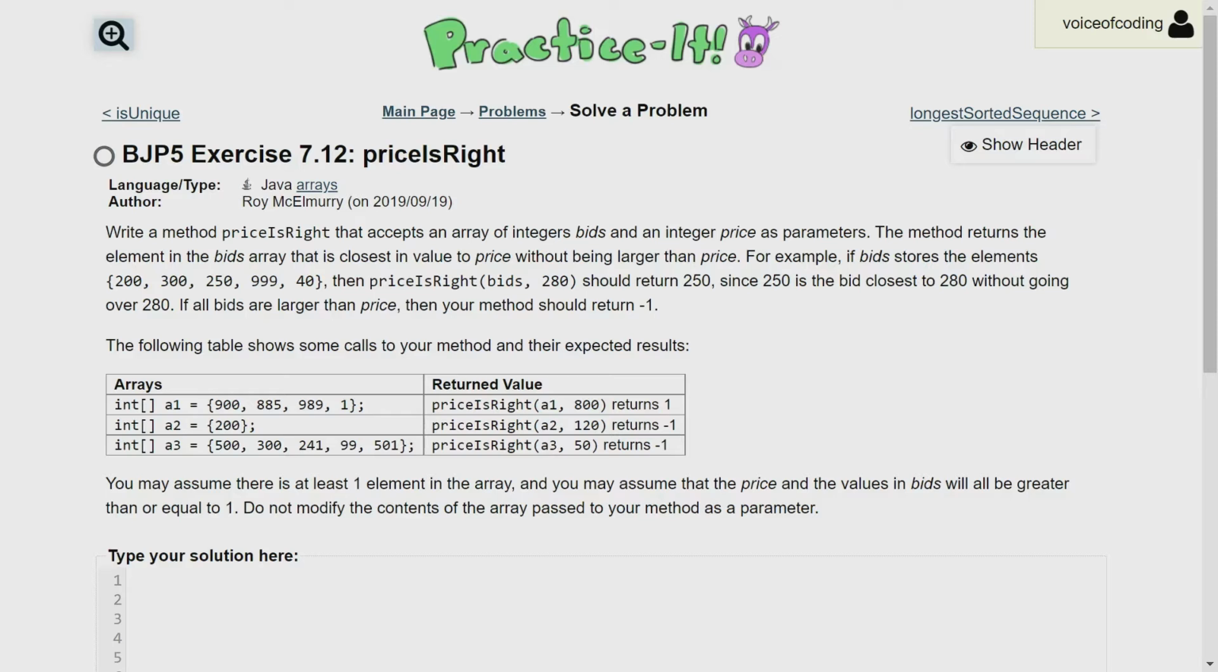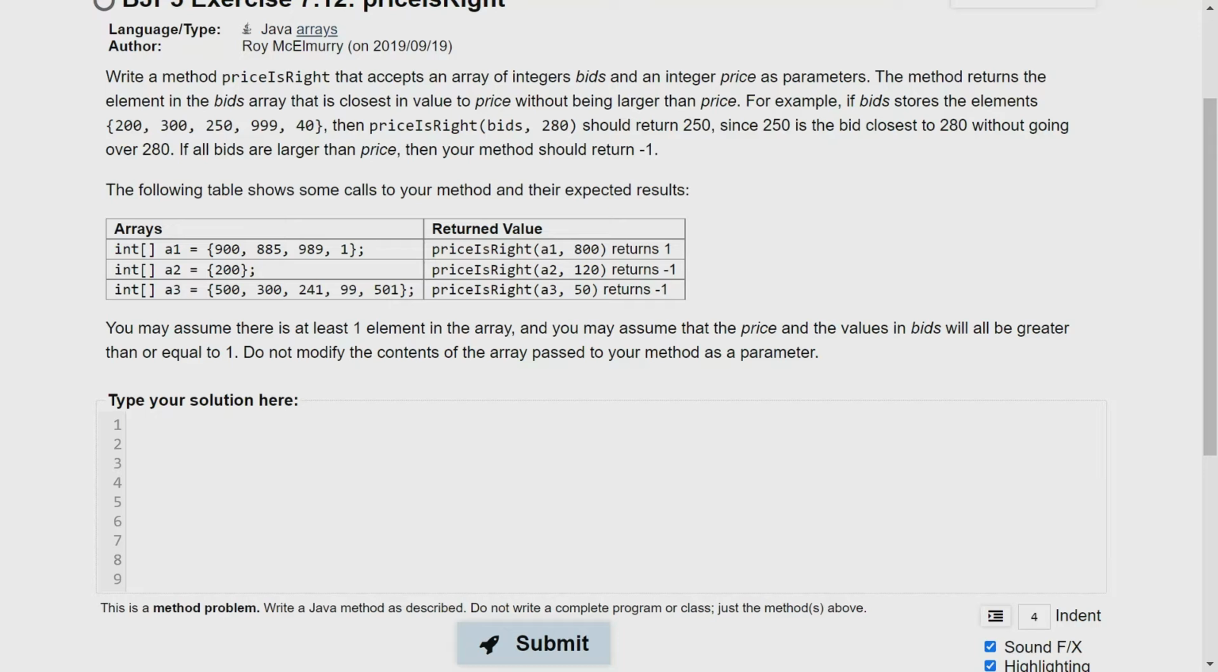With A2, 200, we have our value 120, and because 200 is over 120, all of our bids are larger than price, so in that case we're going to be returning -1. In our final example, 500, 300, 241, 999, and 501, and with a price of 50, again we're going to be returning -1, and that's for the same reason as the previous example, in that all of our bids are greater than our price of 50.